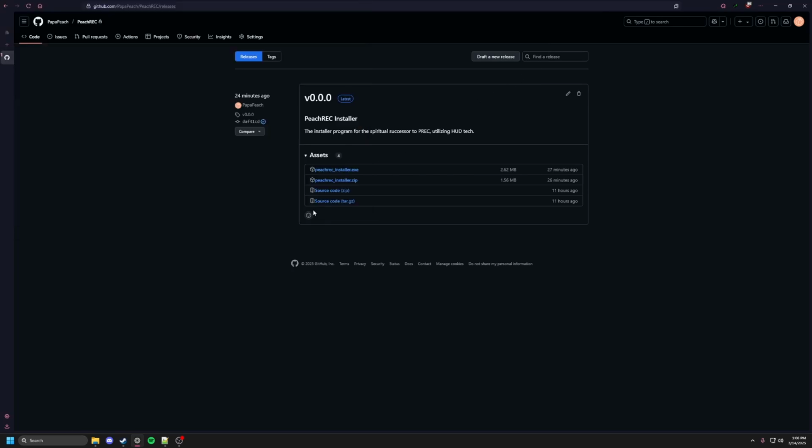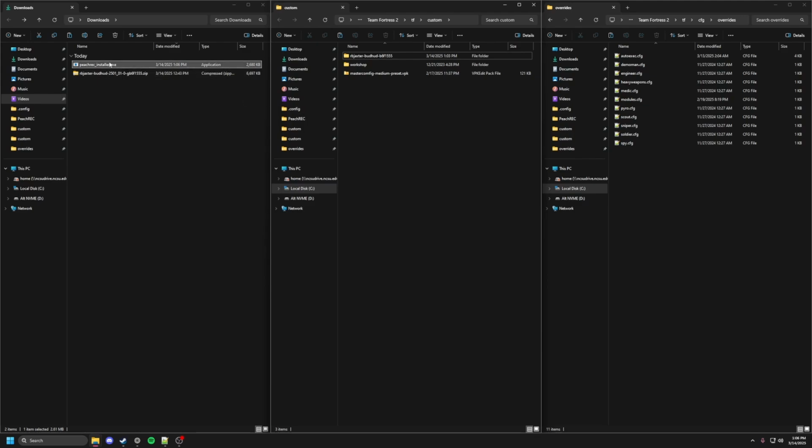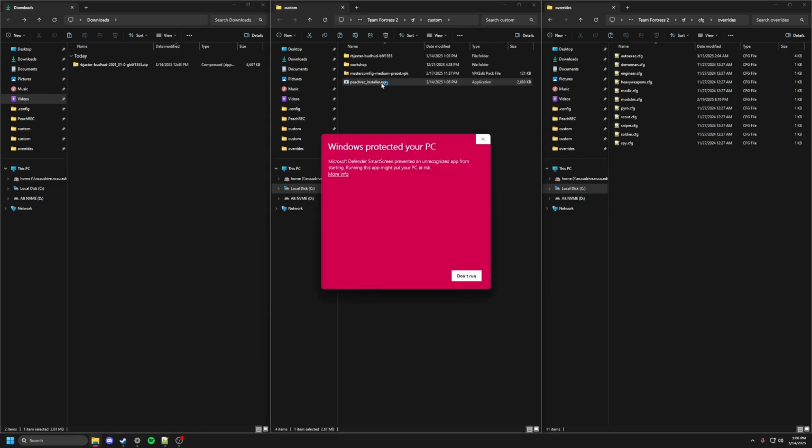So I'm going to save this to my downloads folder. And then we can open this up and we have the installer here in our downloads. And now this is my tf/custom folder. I'm just going to drag it and drop it into here. And you can see that I have BudHUD just for example purposes. I also have master config installed. So we can open this up.